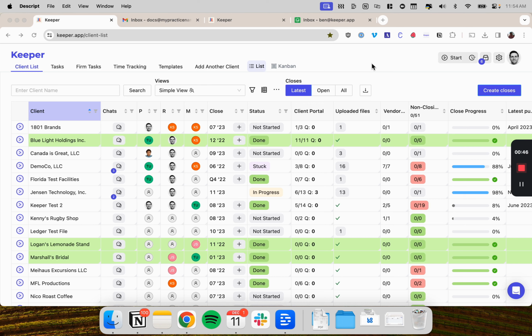In this video, we're going to walk you through everything you need to do to set up your forwarding email for Keeper receipts. To start, create a new email that you want to use as your forwarding email. In our example, we're going to be using docs@mypracticename.com, and we recommend choosing something generic like docs@ or receipts@ that's easy for your clients to remember.